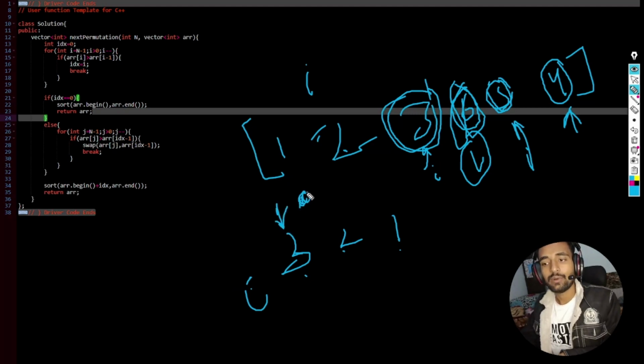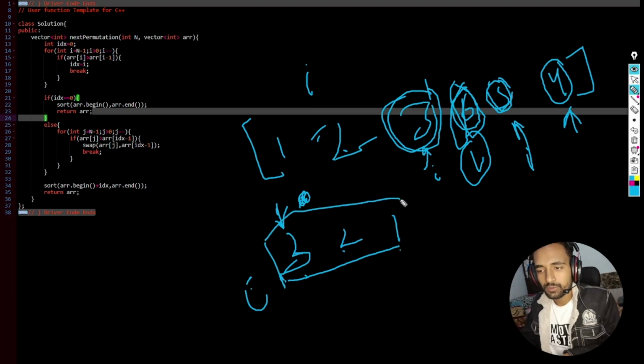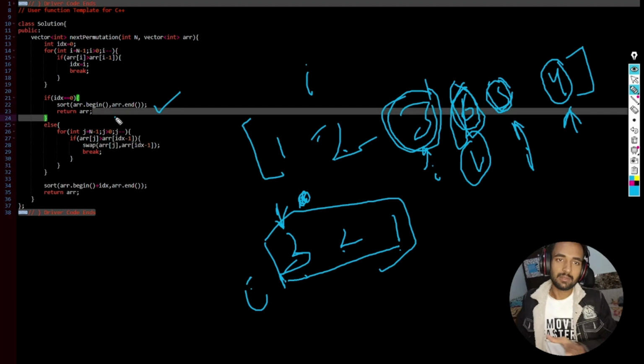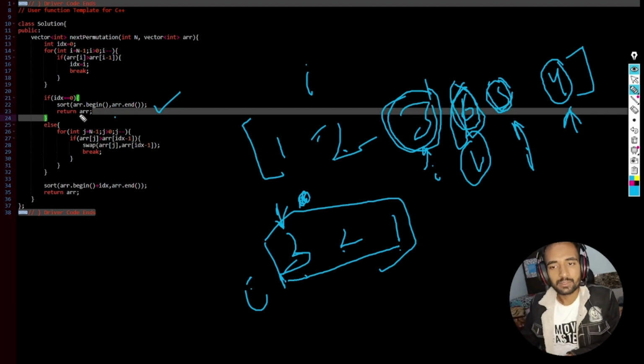Till index 0, if we didn't find anything, then the sequence is decreasing from the end. In that case, we need to return the minimum arrangement, or you can simply say the reverse of this. We need to sort it in the order that will make it the minimum, or reverse it. So that we need to return.